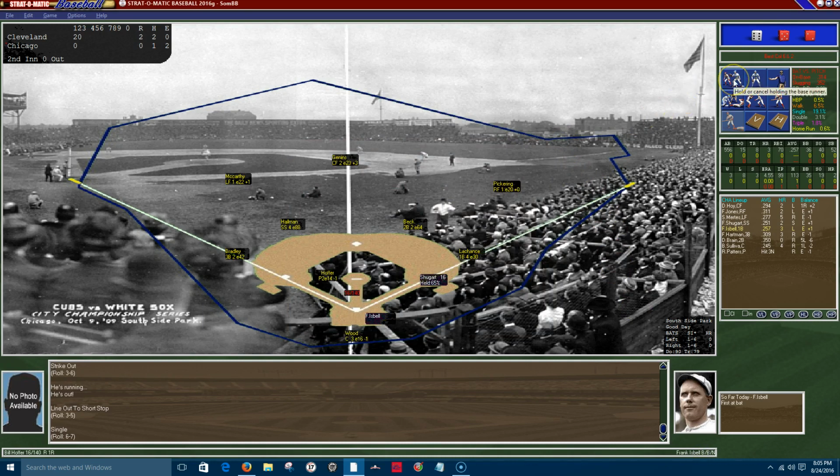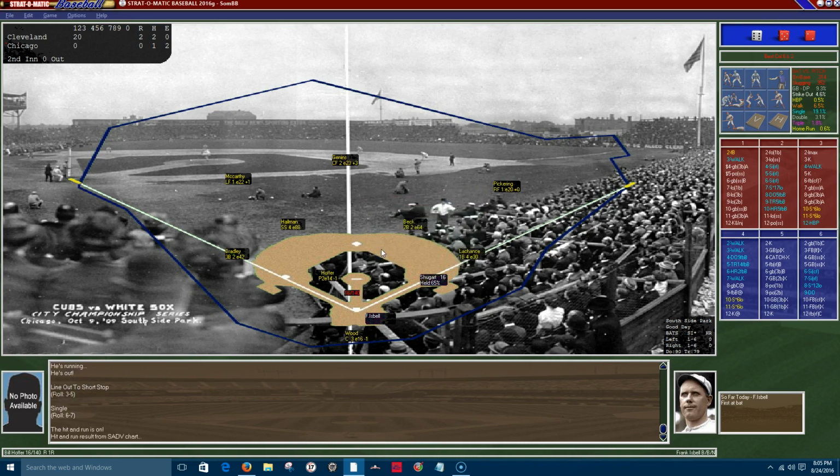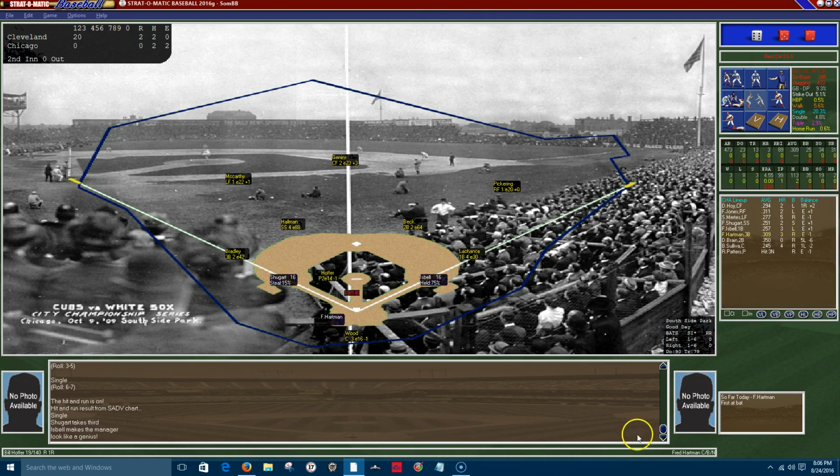Let's see what I get if I try to put the hit and run on. It says 27% chance of a hit. Now let's try it. Let's try the hit and run. Hit and run is on, and it's a single. And it says Isbell makes the manager look like a genius. Thank you very much. So runners at first and third, nobody out, and Hartman is the batter.